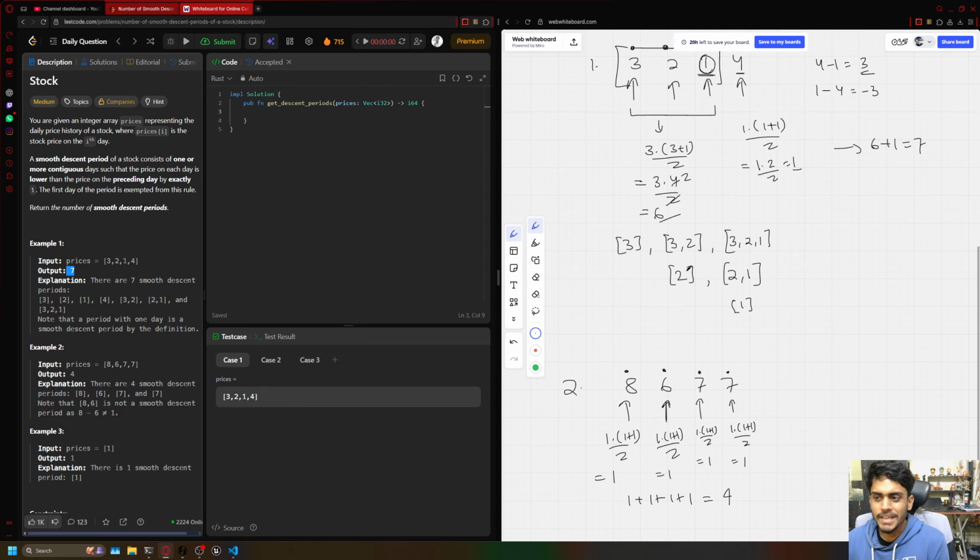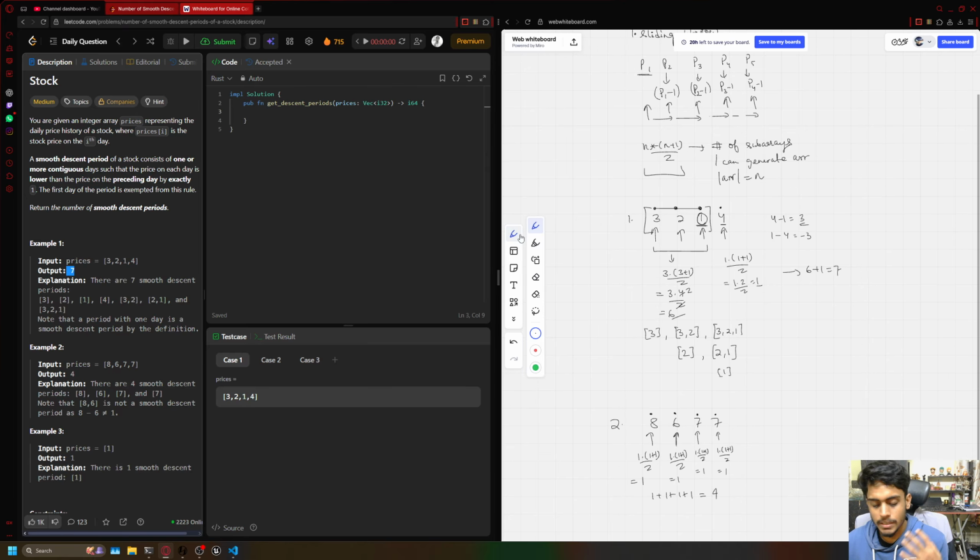So that's the idea. Just simply iterate over all the elements. Now at every element position, try to extend the window by satisfying the condition that the next element should be 1 unit lesser than the previous element. If you are able to do that, keep on extending.